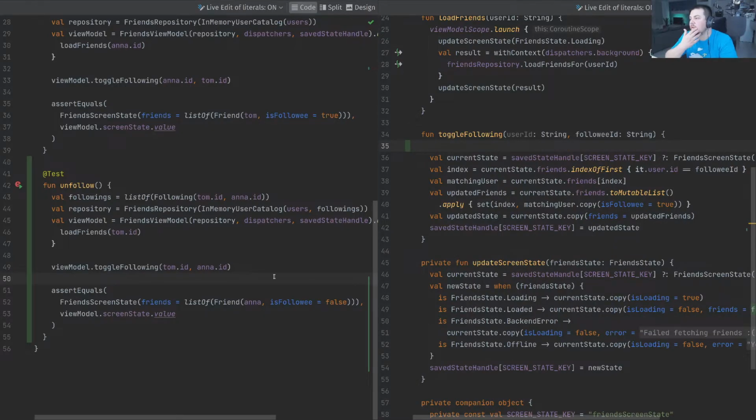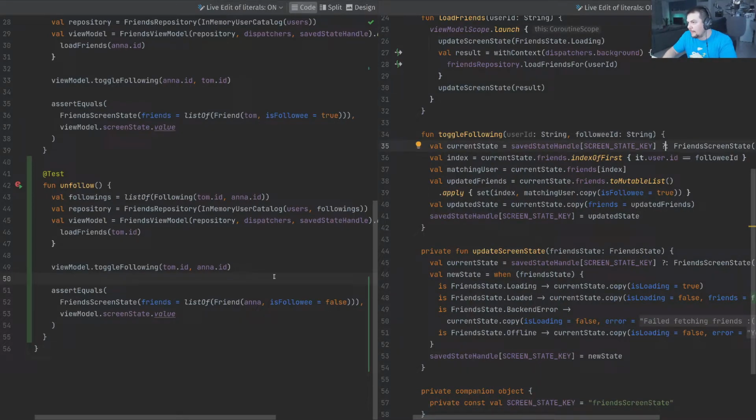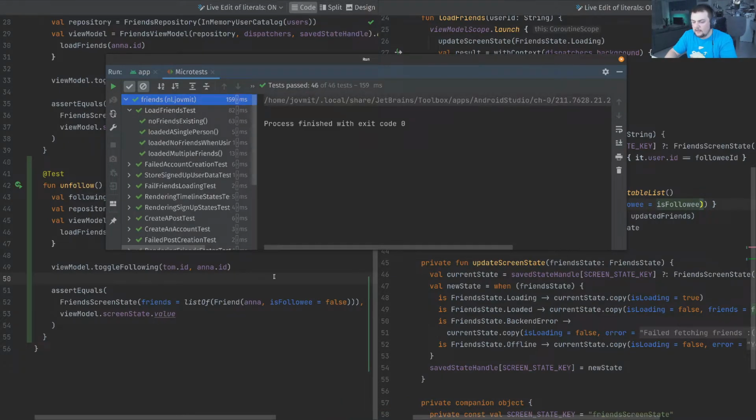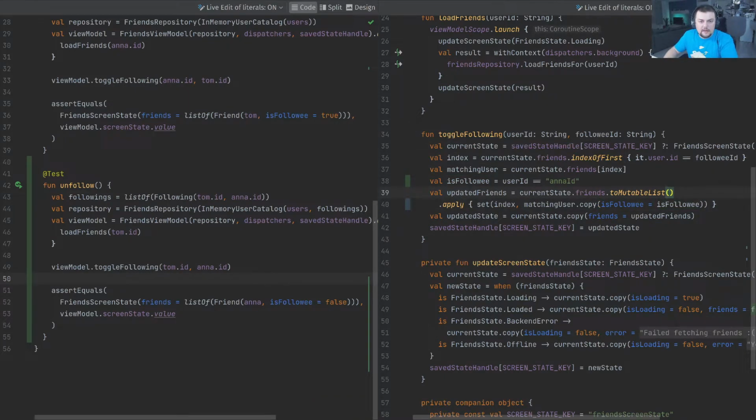So how do we make this pass? We can leverage the user ID maybe. So we can say something like isFollowee equals user ID is equal to Anna ID, and then if I put here isFollowee, I think both tests should work, and they do. Nice. Now let's check this in to be safe for refactoring later on.